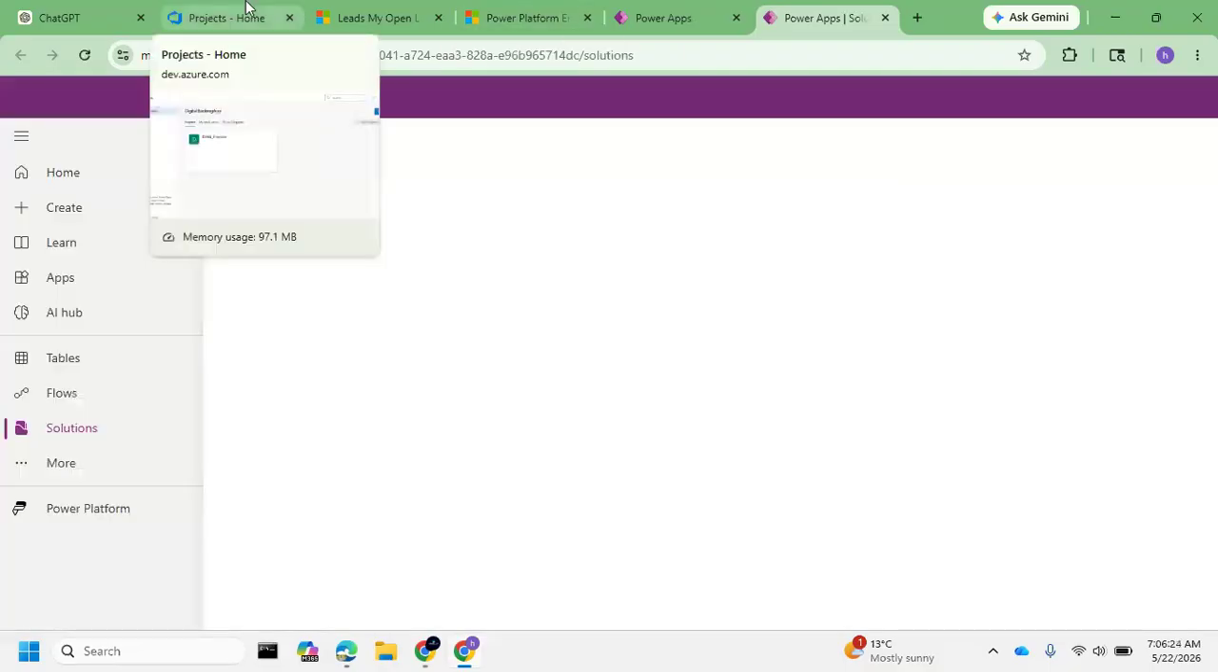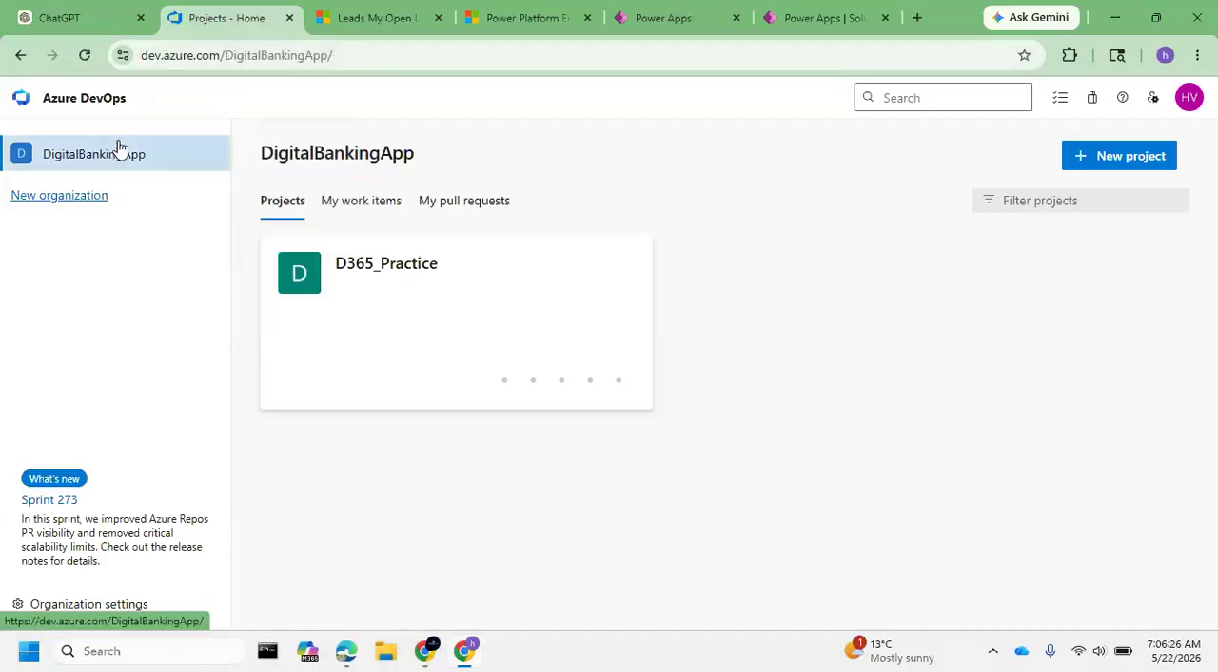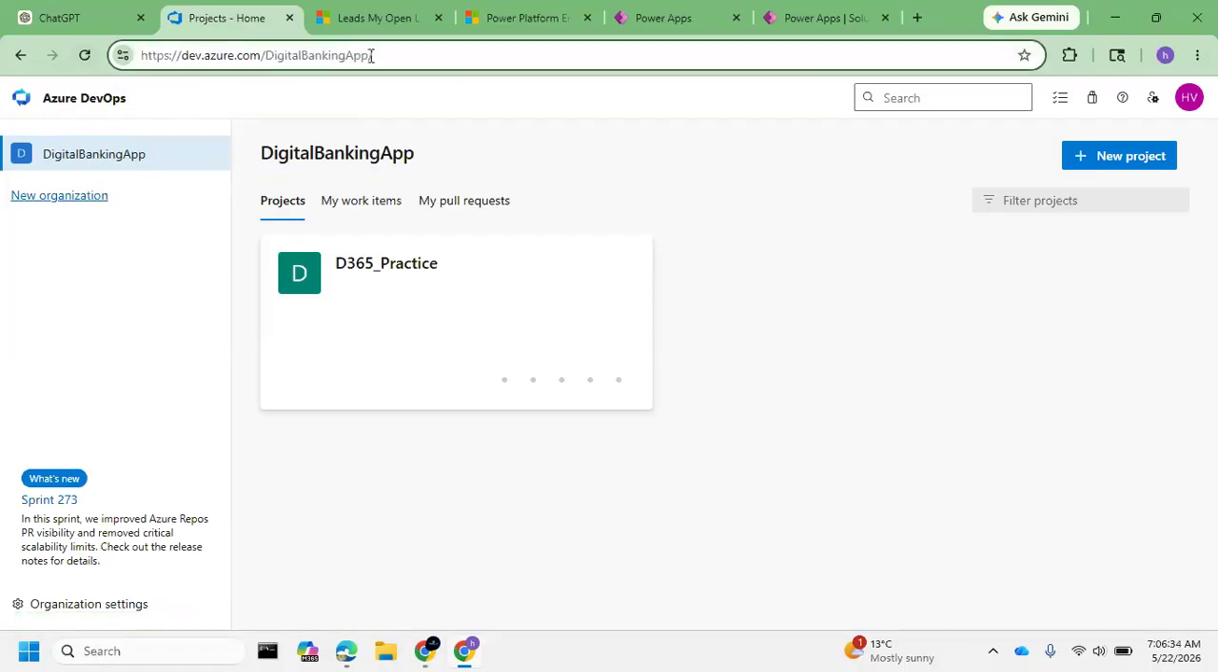Okay, so let's do that. Typically any DevOps will look like this. Azure DevOps. Here you will have dev.azure.com, and whatever comes after it depends on your subscription, the organization name. If you see under dev.azure.com, we have Digital Banking App. This is one organization I created under my subscription. If you want to create one more organization, you can. Within one organization, you can have multiple projects. Right now, I have one project.